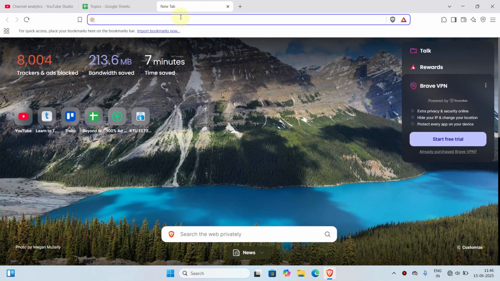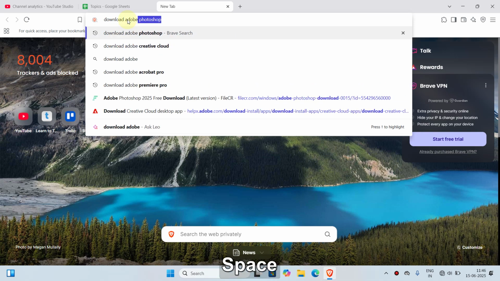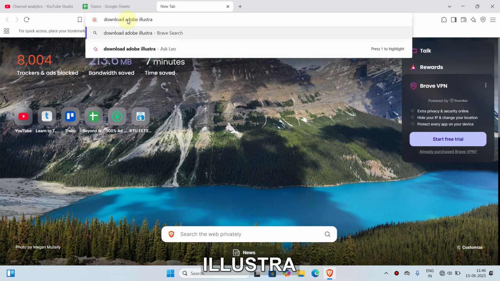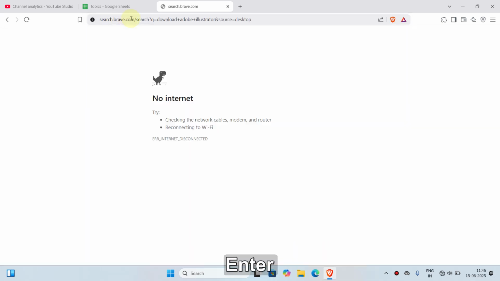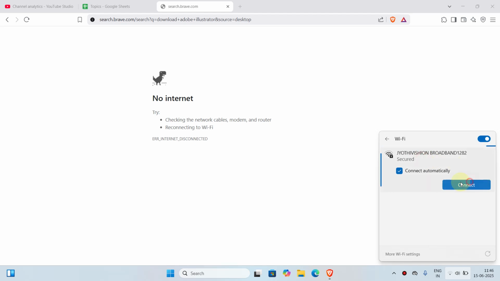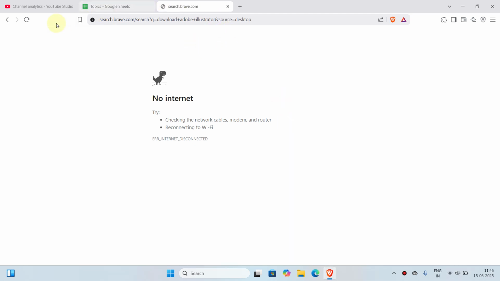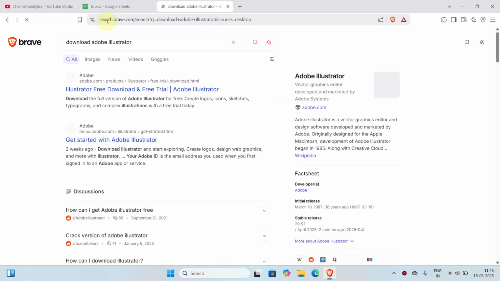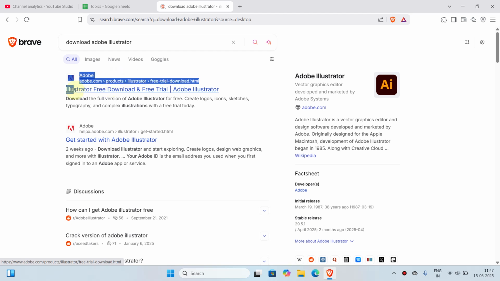Once you're in the Brave browser, what you'll have to do is create a new tab and go onto the search bar. Now type in download Adobe Illustrator. Now click on enter. Let me disconnect my internet. Once you search for it, you can see these options. So you can see the first website that comes, which is adobe.com, and what you have to do is open this one.